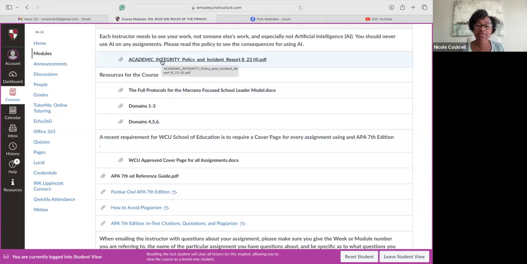So be careful with that, because the first time I will give you a warning and ask that you resubmit. But after that, I am instructed that I am to turn you in to the dean for any plagiarism using AI to write your papers. All of those things will fall under this academic integrity policy. So please go back and read that and make yourself familiar with it.